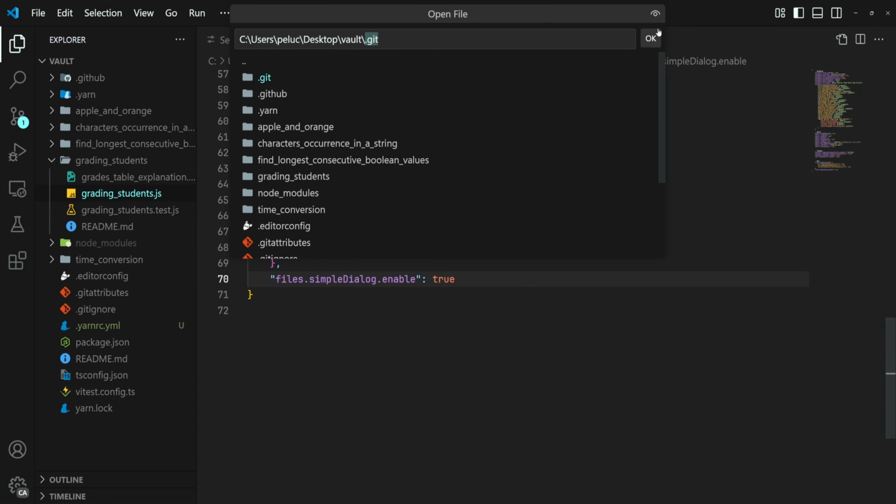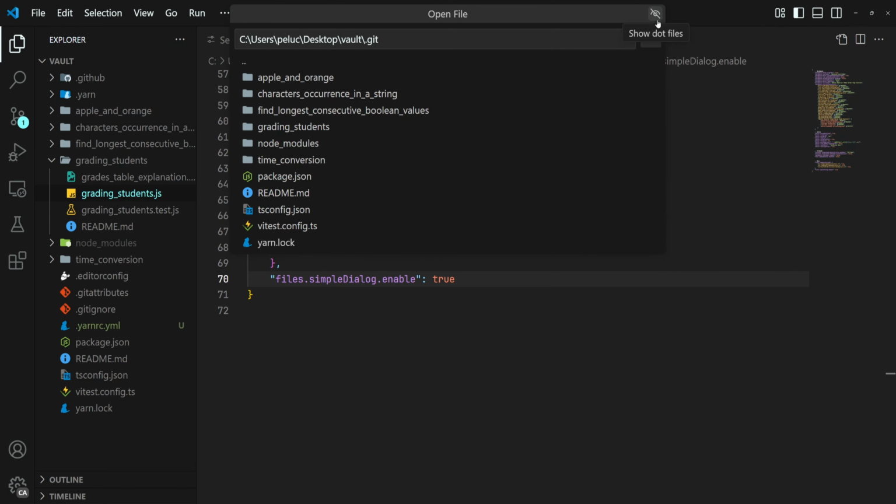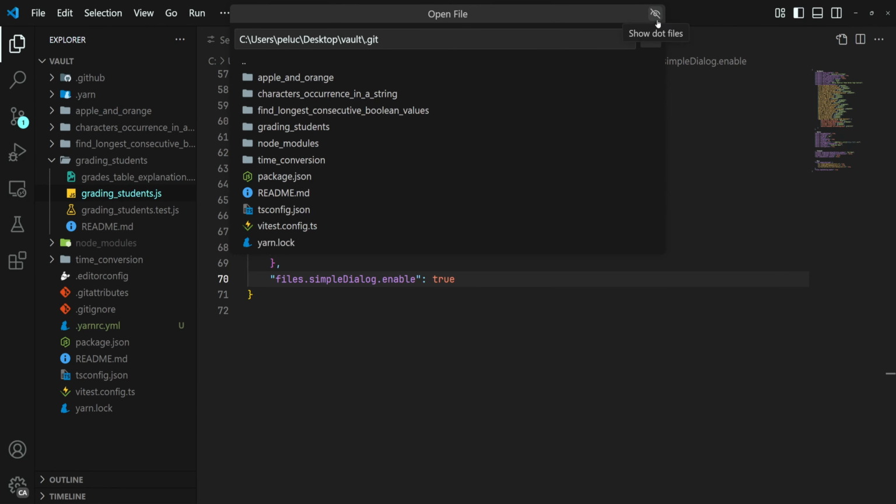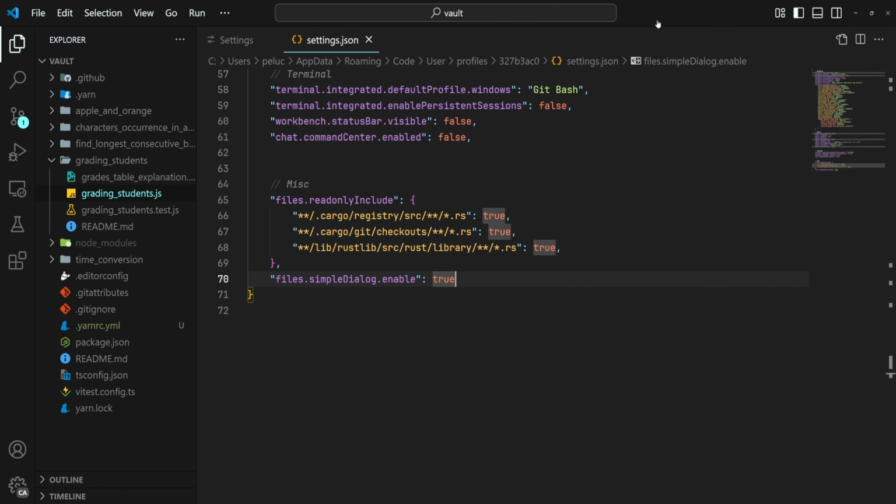Now in the top right corner, there's an eye icon. Click it to toggle visibility of dot files. This is useful when working on projects with lots of dot files. And when you are done, just press Escape to close the dialog.